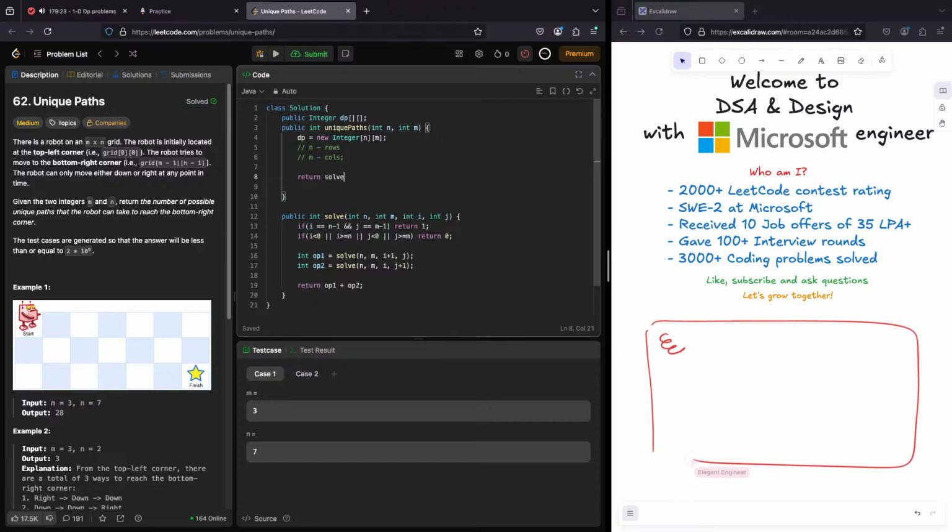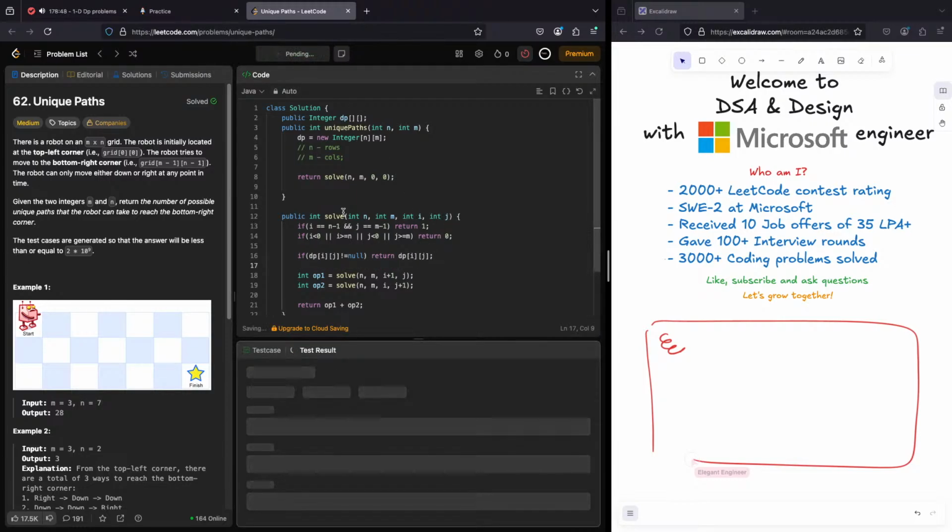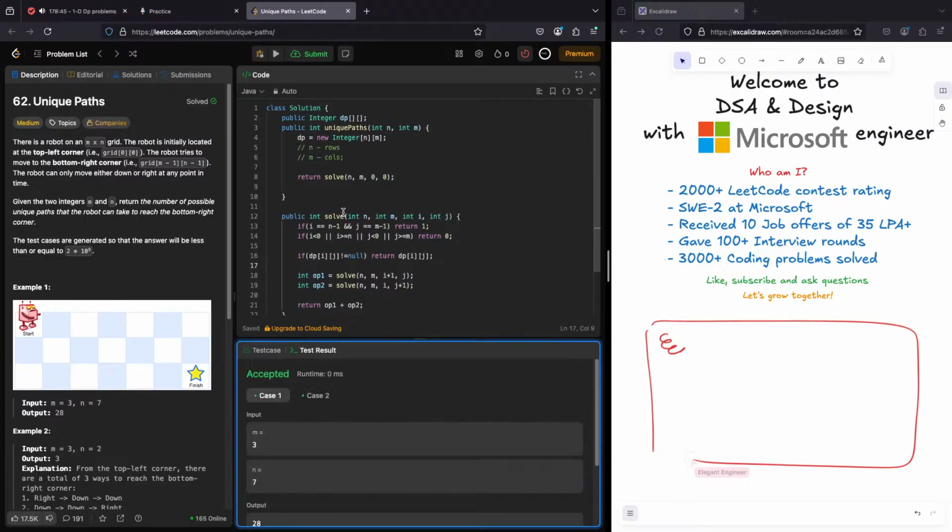So return solve. Yeah, row and column is best. And in a Google interview, I think you should use row and column.